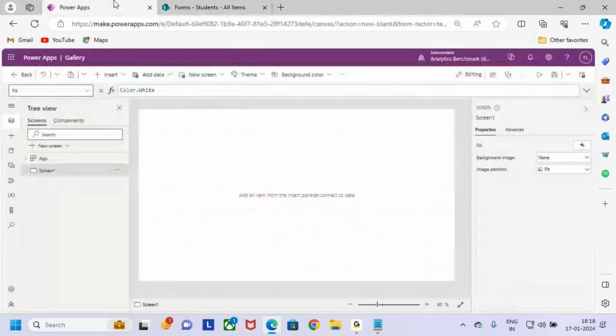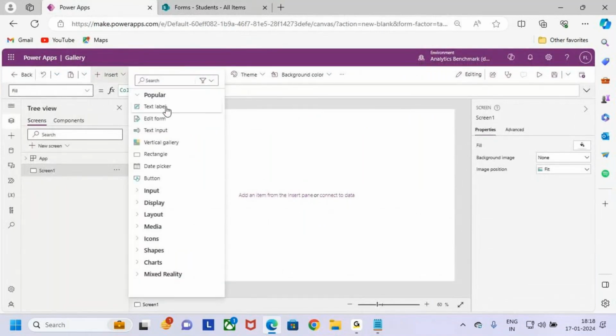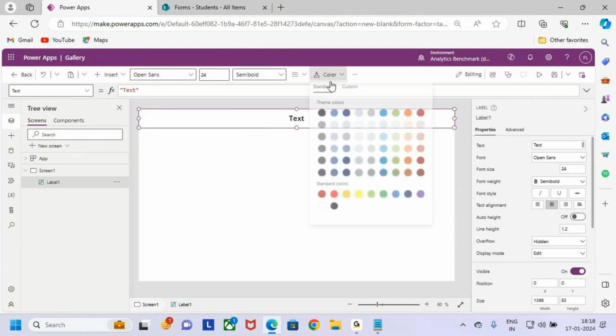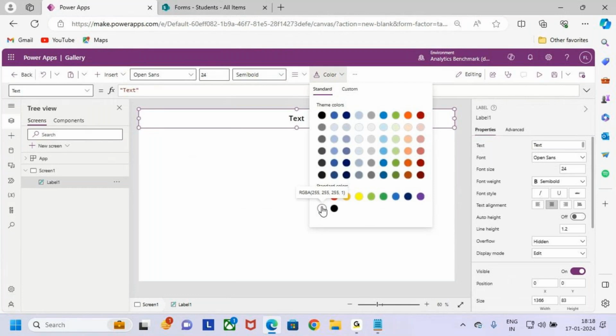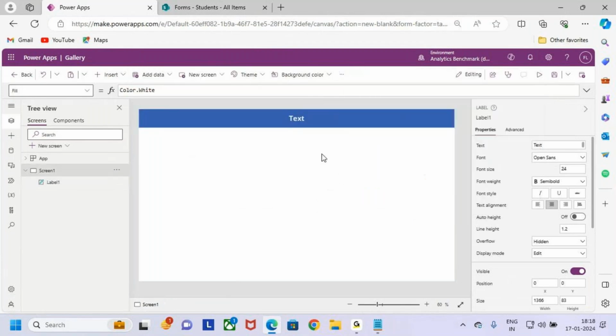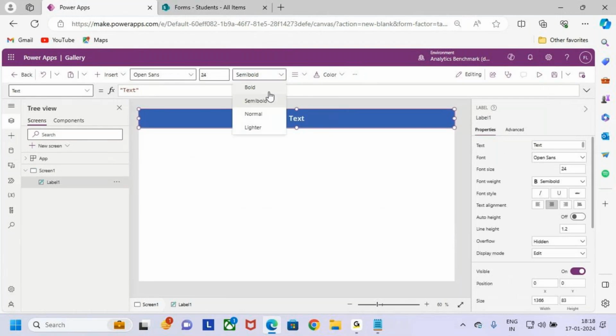First, let me keep some header. In order to keep the header, let me add one text control, or a text label. Just keep it here. Let me increase the font size. Let me keep it in semi bold. Align it to center. Keep it in the white font color. Let me change the background color to blue, and also keep it in bold. Let me change the text to gallery. I'm just keeping some header here, guys.